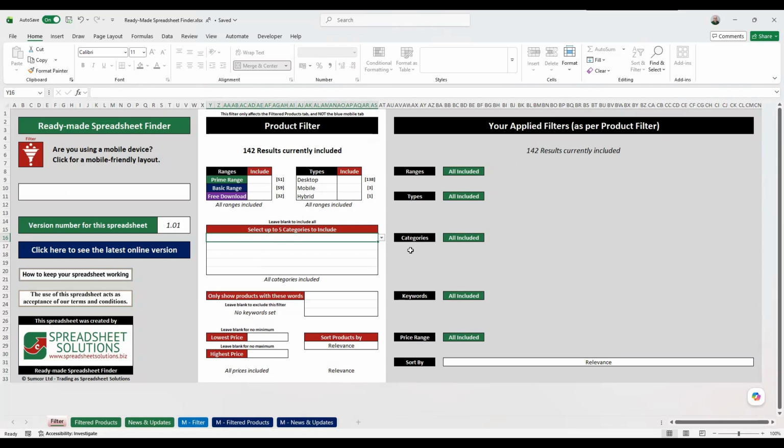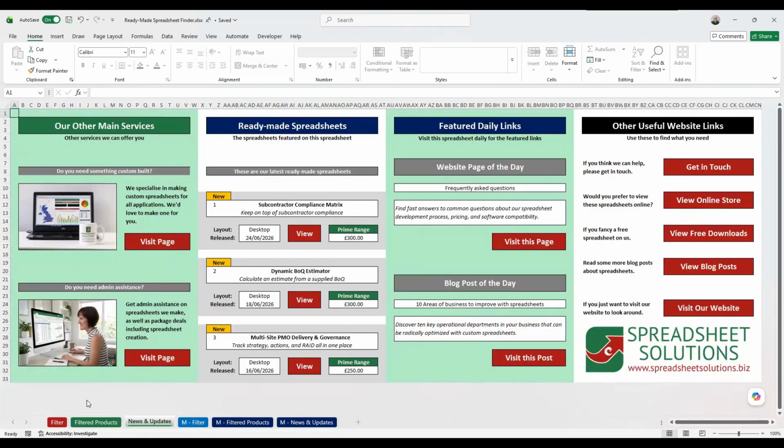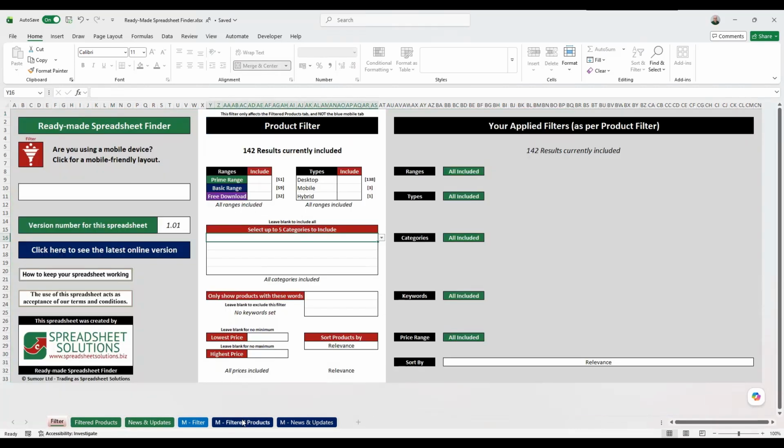Do use your filter, check your filter, have a look at the filtered products, get up to date with any news and updates. And it's the same on the mobile, which you can use obviously on the mobile. And do check periodically that you've got the most recent version. Pop online, have a look and see if you are finding the spreadsheet useful and you want to see if there's a new version. Take a look online. If the number's different, download the new one, and you've got the up-to-date information.